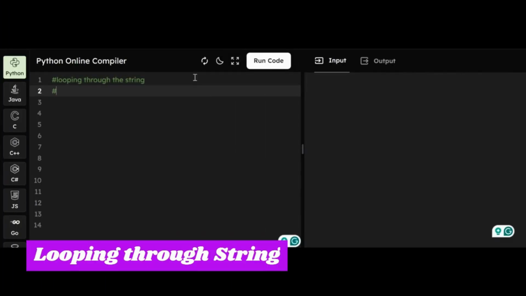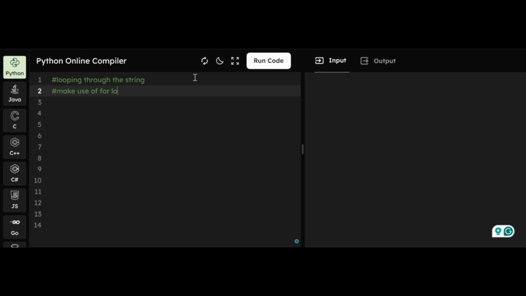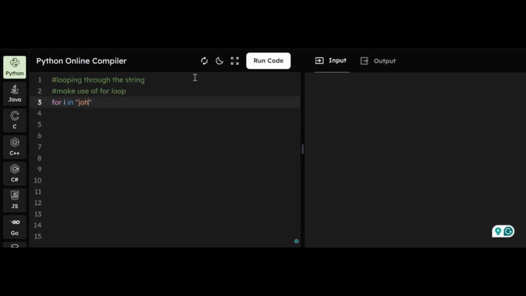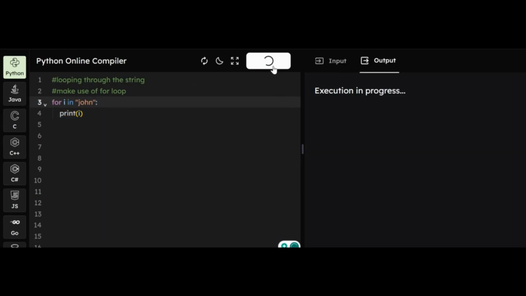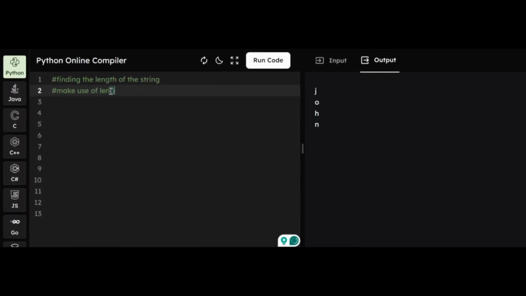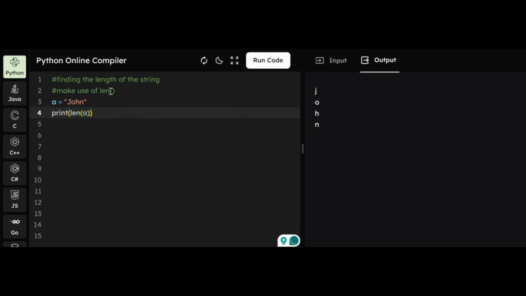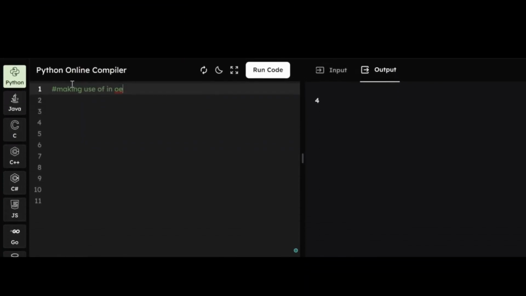Let's see how looping is done through a string. Since strings are arrays, we loop through the characters present in a string with a for loop. For example, for i in "John", then print i. If we run this, can you see the output screen? The output displays each and every character present in the given string. Now to check the length of the string, we make use of the len function. For example, a = "John", then print len(a). If we compile it, we get the output as 4. So this is called string length.